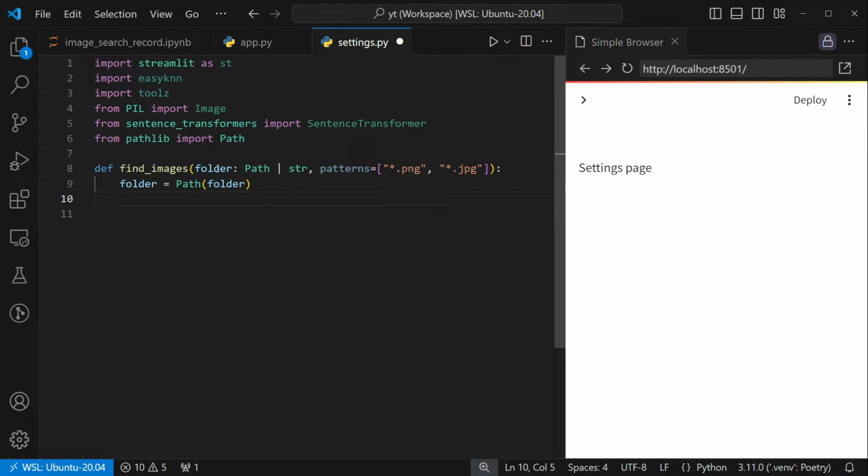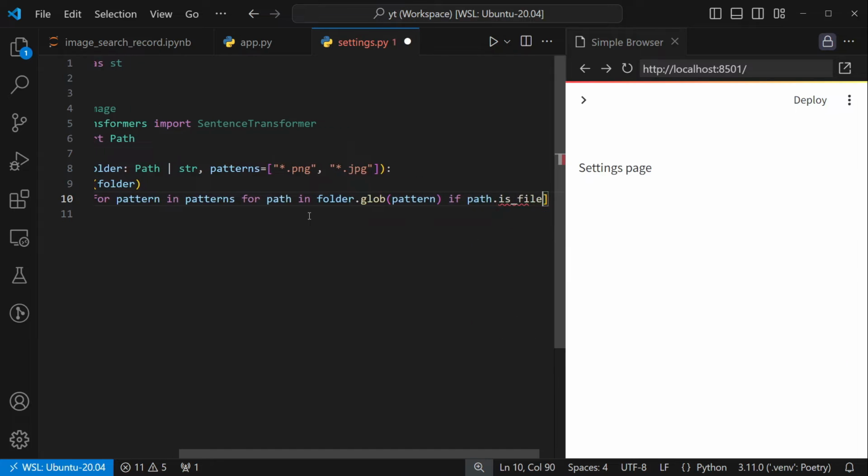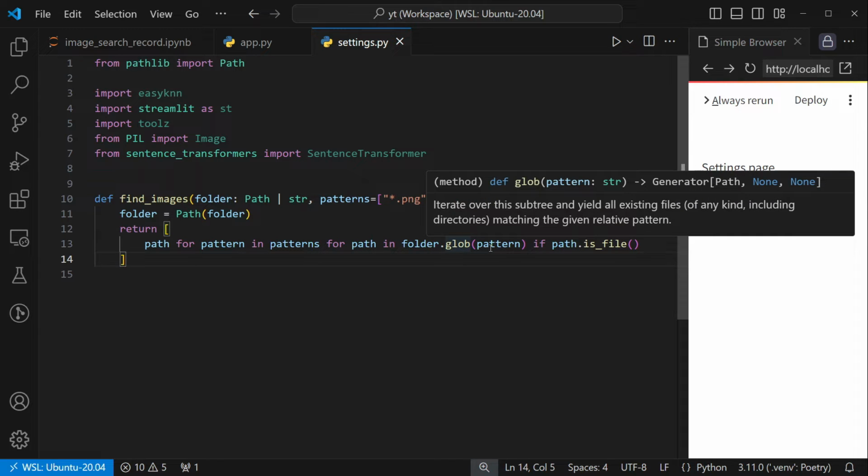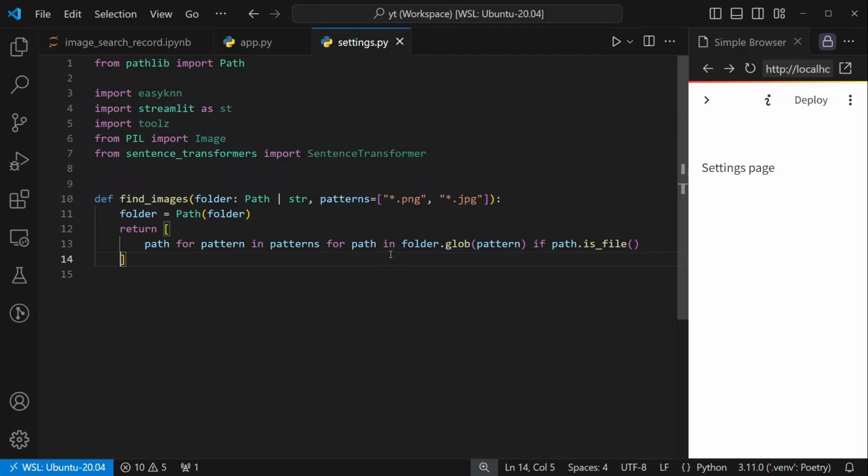This function will accept the folder where we want to look for the images, and the patterns will be the extensions that we want to read as files. In a folder, there can be different kinds of files. We don't want to read all of them, right? Here, basically, we're looping through the patterns that we have defined, and then using the glob function of the Path object, we will find the paths that are present in this directory. And then if the path is a file, we will put it in the list and then return them together. So our find images function is done.